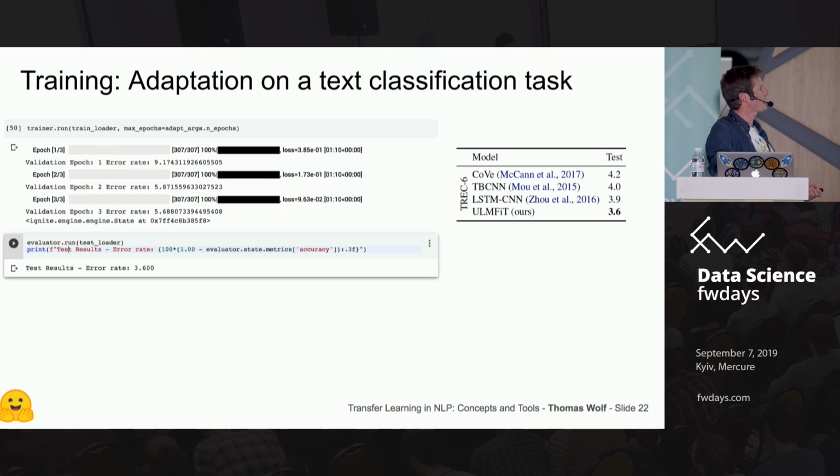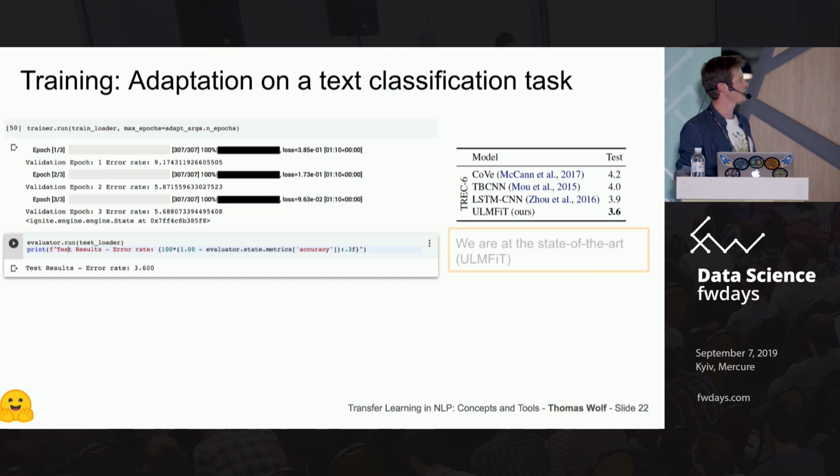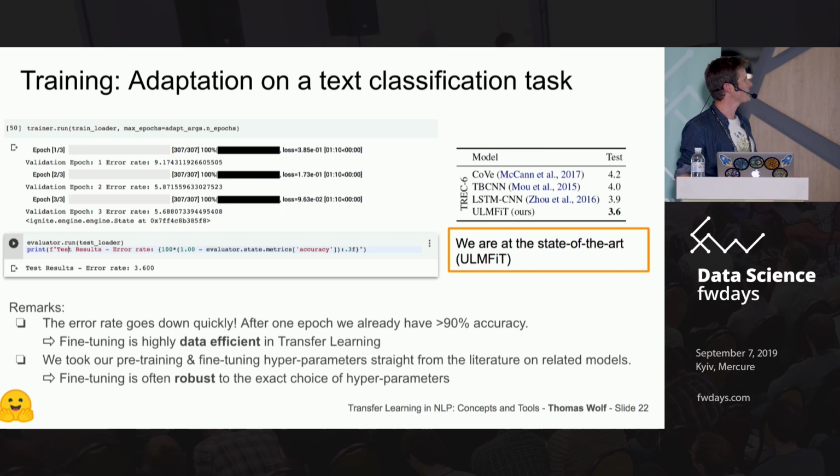And when you train that, this is one example where we applied it. This was from the tutorial, where we actually had time to do this live. You can fine-tune it on TREC, which is a classification task, kind of intent classification. And the cool thing is that we reached an error rate of 3.6, which is actually the state of the art, very easily. And the nice thing is that we only train for 3 epochs on our dataset, and it goes very quickly.